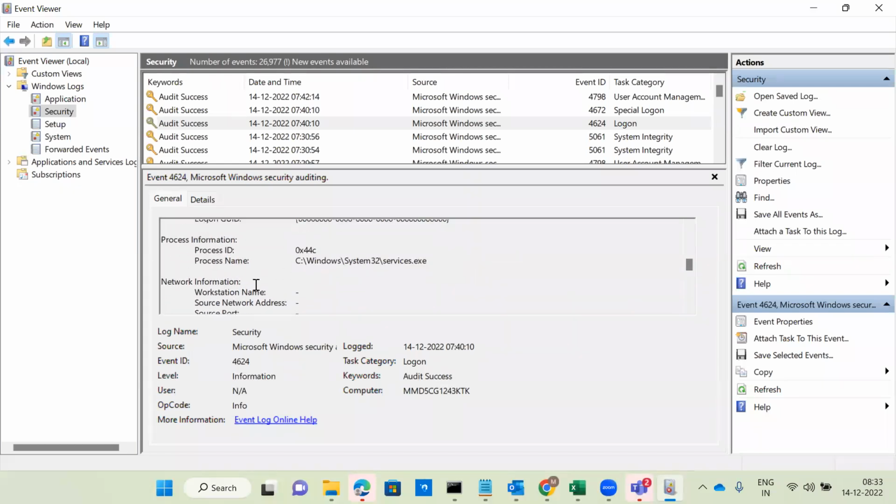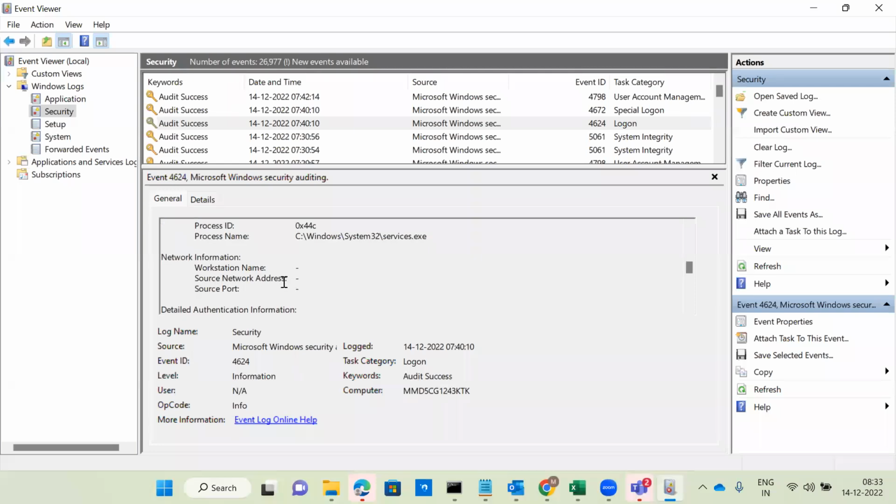So network information: workstation name, source network address, source port. That's what I'm saying. Workstation name, source network address. Okay, example MAC address, source port, through which port. So this is just one authentication success. Port is not required, that's why we are not able to see this one.